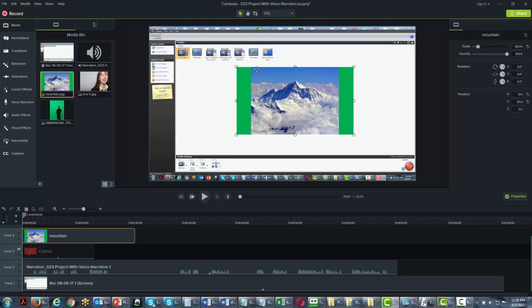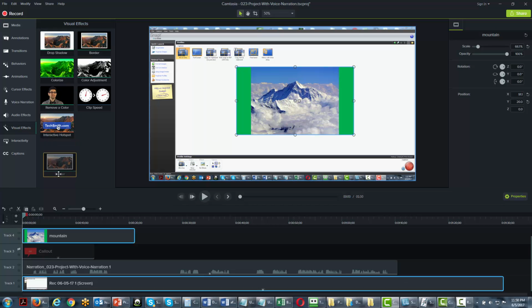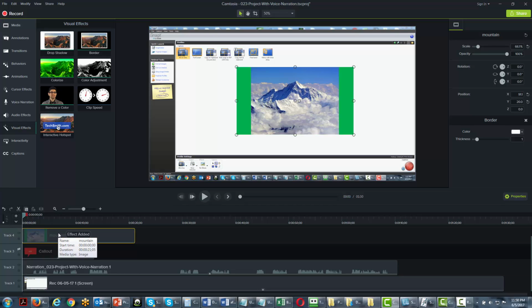What we're going to do now is go back to the visual effects. And we're going to pull in the border to the timeline. And what you'll notice now is that there is a properties area. So we're going to make this border a certain color. I'm going to make it purple. And then we're going to increase the thickness of the border. And then you'll see it start to appear. So we can do this with different elements that we're causing to appear inside of our video.